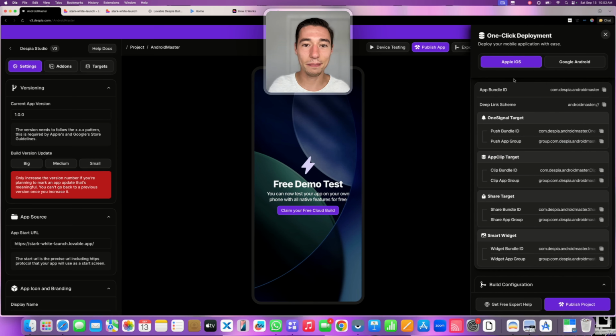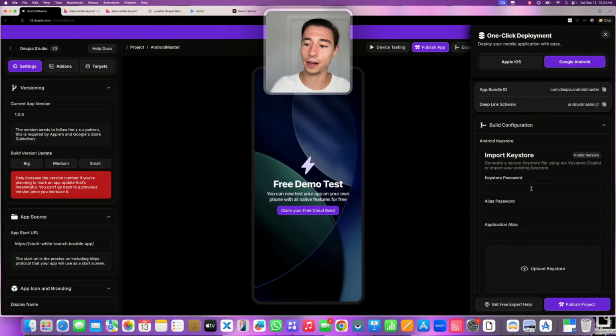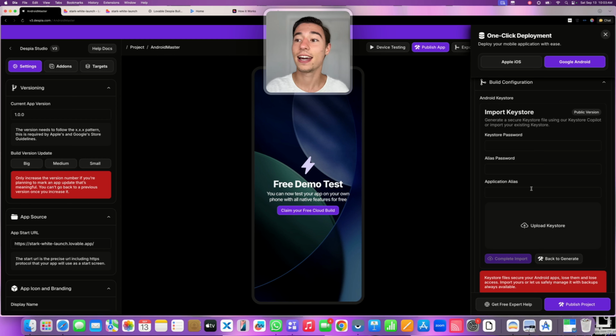And now in this example, we're just going to click on Google Android because we're trying to build an Android application. Now, if you want to generate your own Keystore, you can click on Magic Keystore. If you already have an existing Keystore, you can import it and link it with that. Or if you want to build your own Keystore in Android Studio, you can upload it and have it signed through your own Keystore.